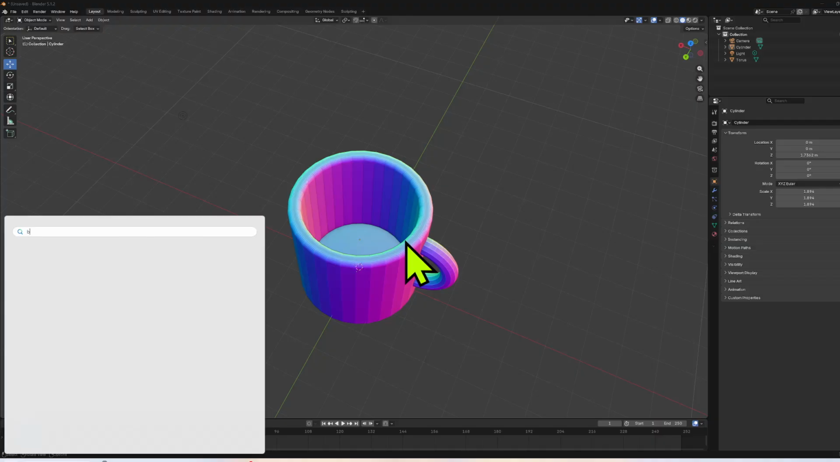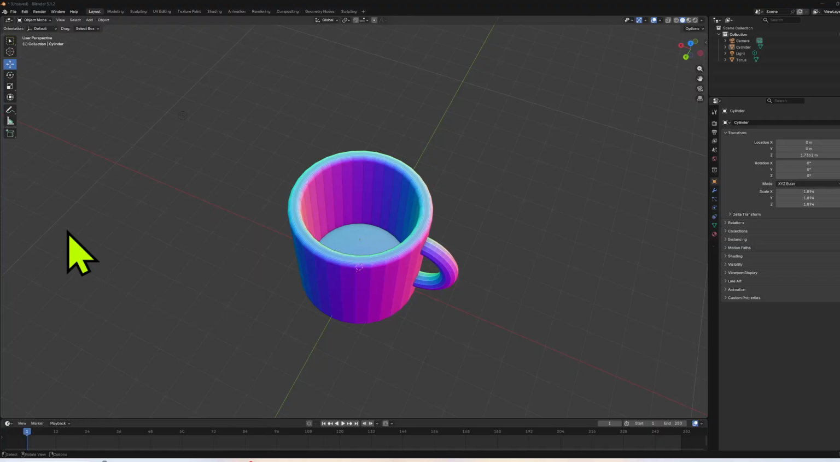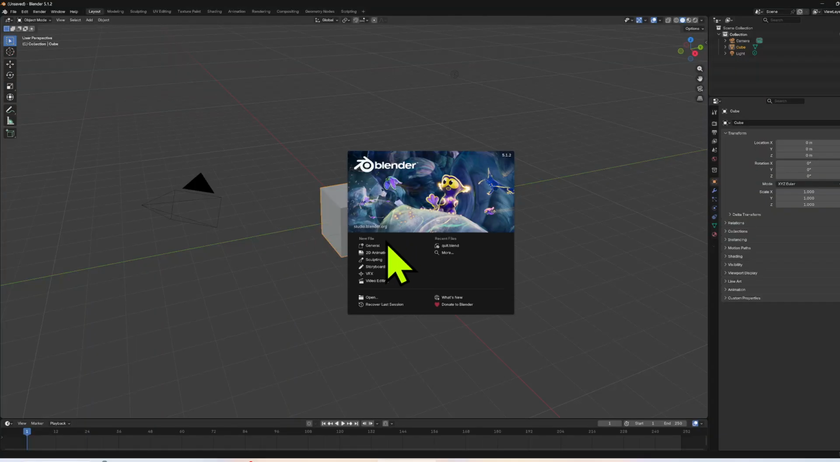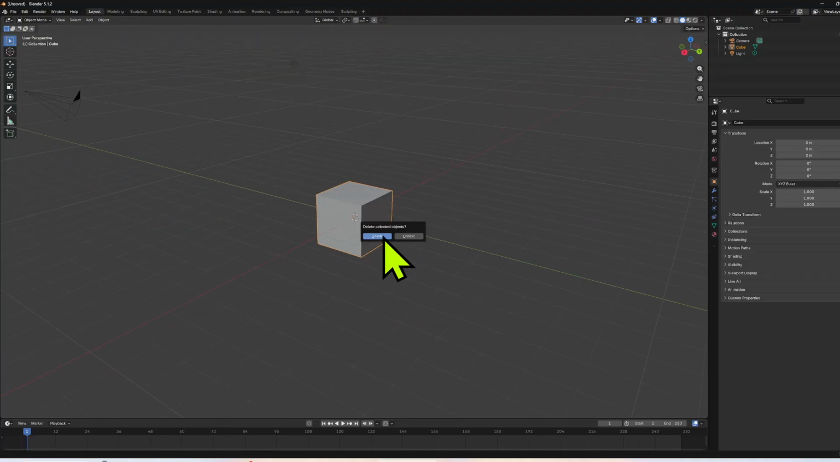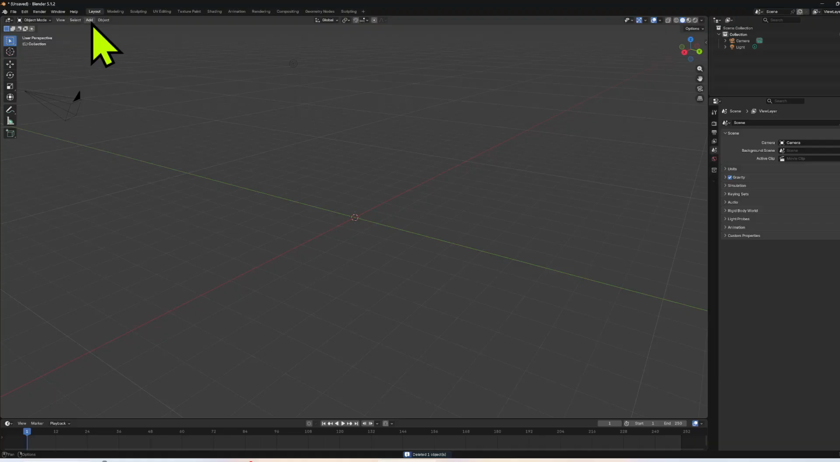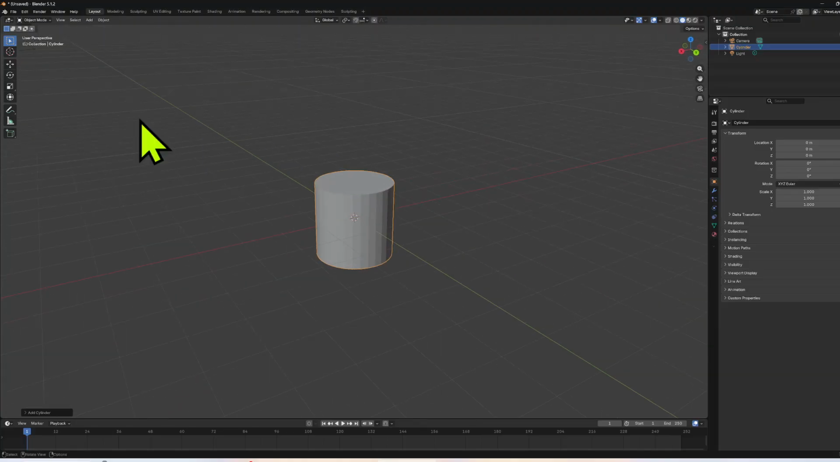So, after you open up Blender, like before, we're going to be using a general project. So, we are going to delete our cube, and we are going to add a cylinder into our workspace.